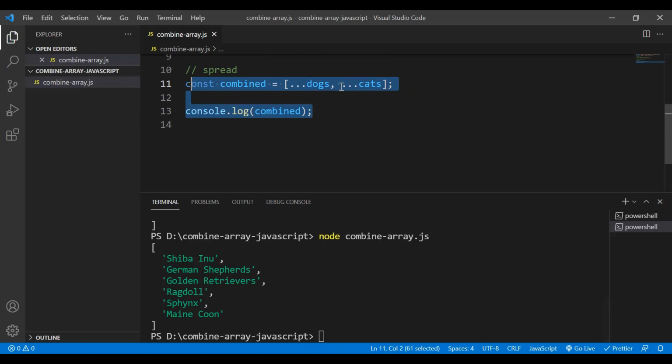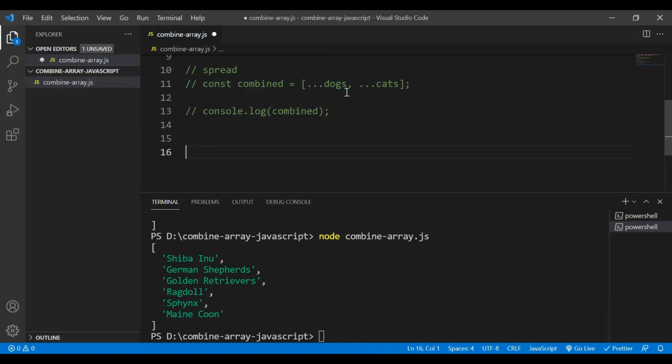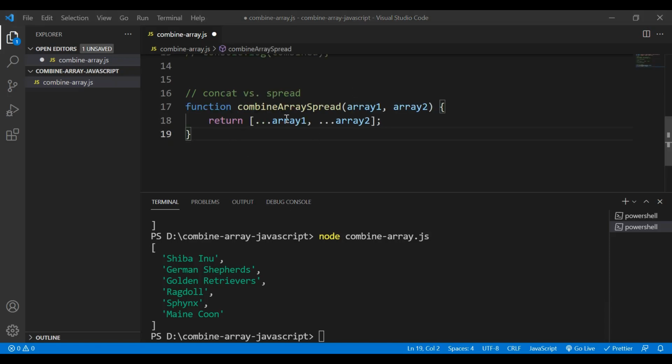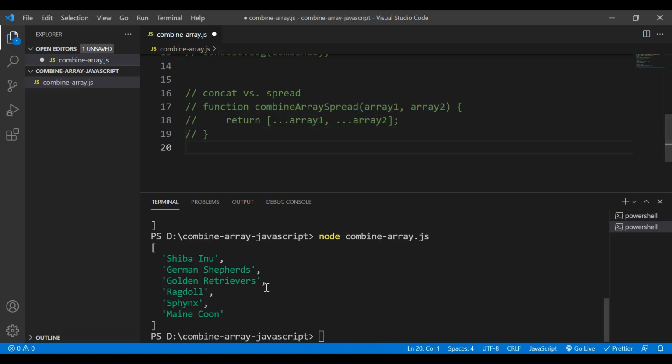So now let me comment this out, and down here I'm going to put concat vs spread. And now let me quickly create a function. Alright, so this is the function that I just created, which says combineArraySpread, meaning that it is using the spread format. As you can see, we have two parameters and also return using this format here. So this is one way that you can declare it, the old one.